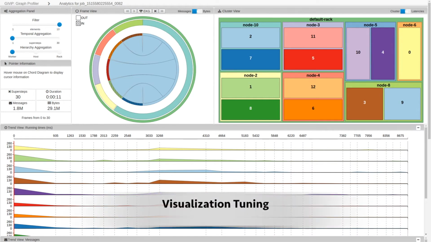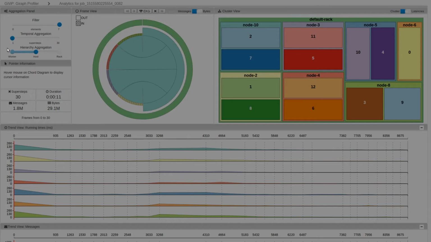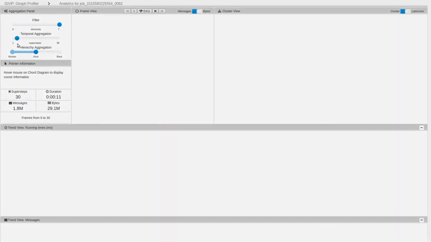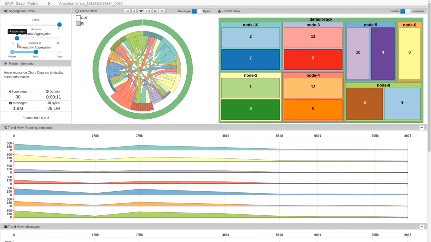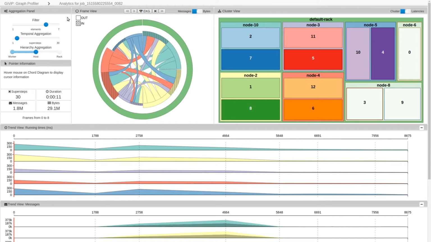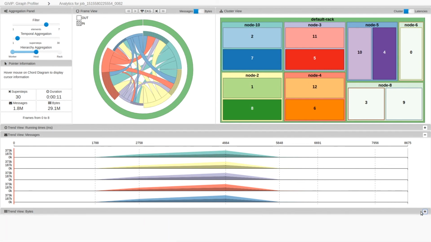By manipulating the commands in the aggregation panel, we can change the visualization to suit our needs. In this example, we set the hierarchy aggregation to the host level. We then set the temporal aggregation to 4 supersteps per frame. Finally, we choose to show only the 5 hosts with the highest traffic, hiding the rest. We close the running time and exchanged bytes trend view, and in this condition, we are gonna show the heartbeat of a distributed shortest path algorithm.